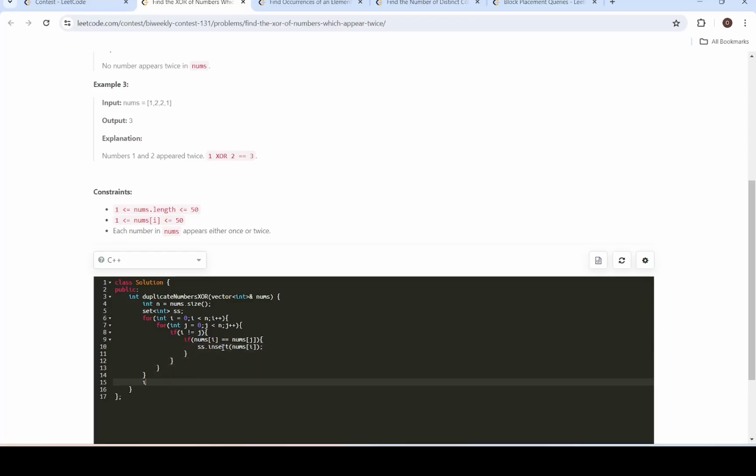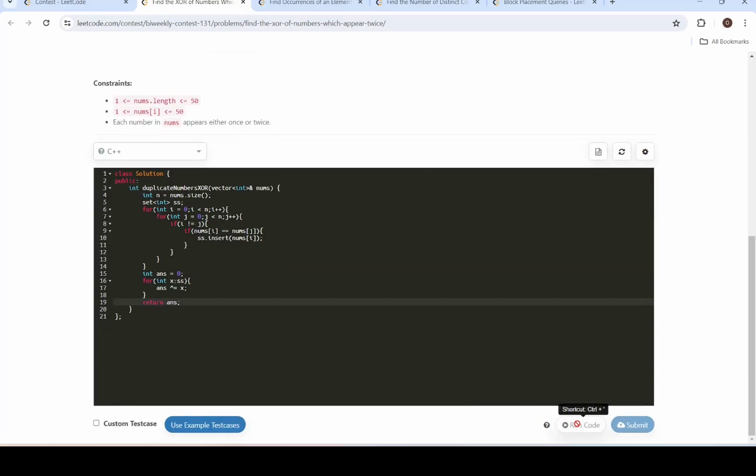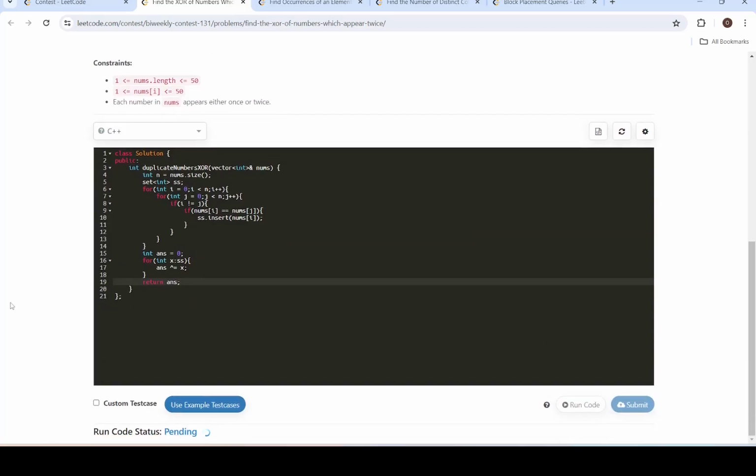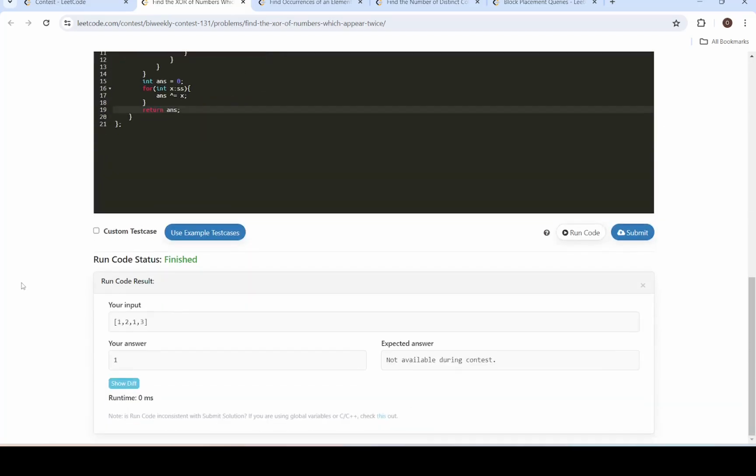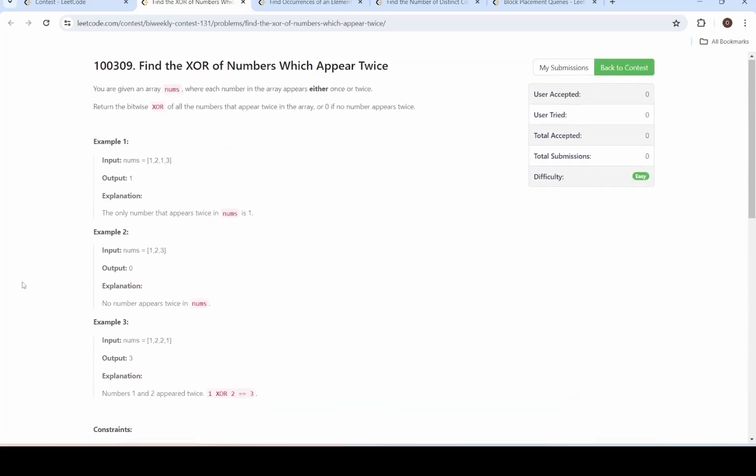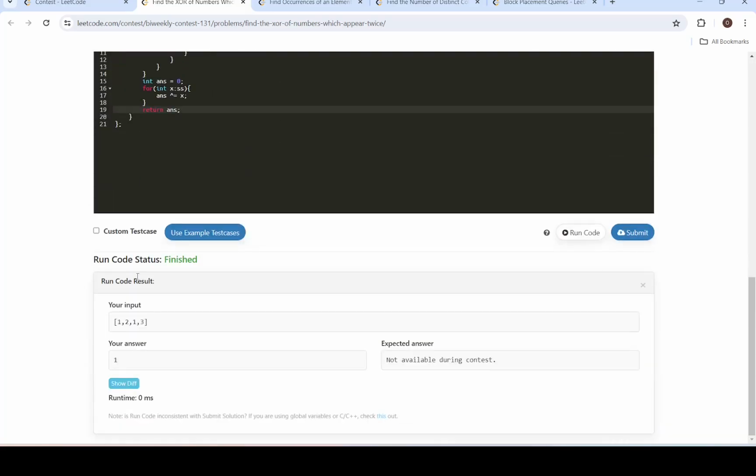Fair enough. Then answer is 0, and for int x in ss, answer XOR equals x. Return the answer. This should be fine. You can of course optimize it and think a little more, but we can do that during analysis. We did not do that during the contest itself.